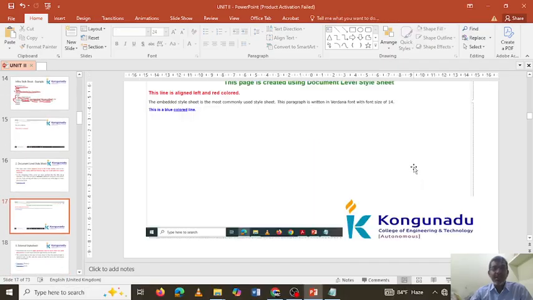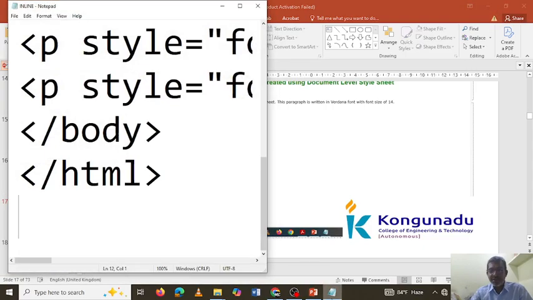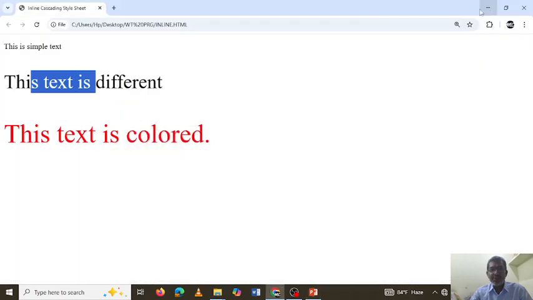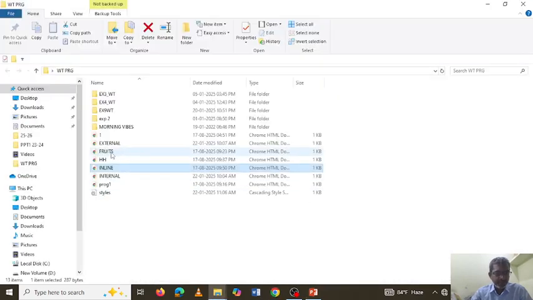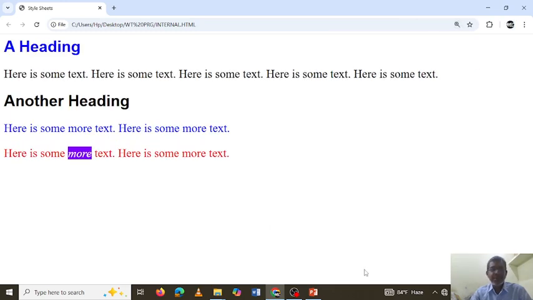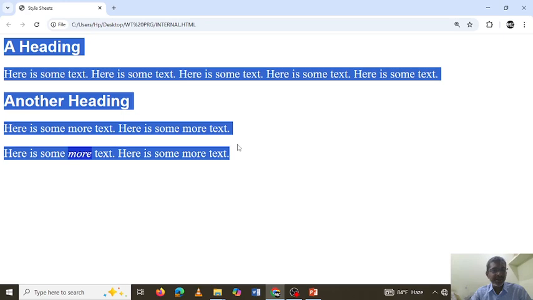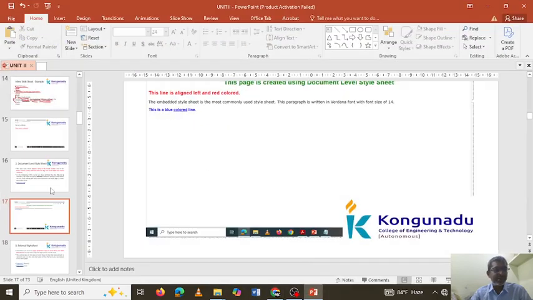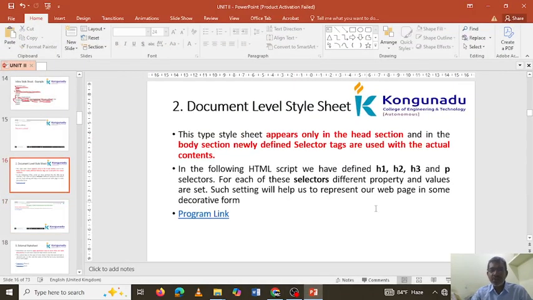Okay, so we can see one example program for the document level style sheet. So this is the thing we have mentioned. Each and every paragraph is given different textures, font type, font color, and then the heading will be different. So these kinds of things are performed under this document level style sheet.